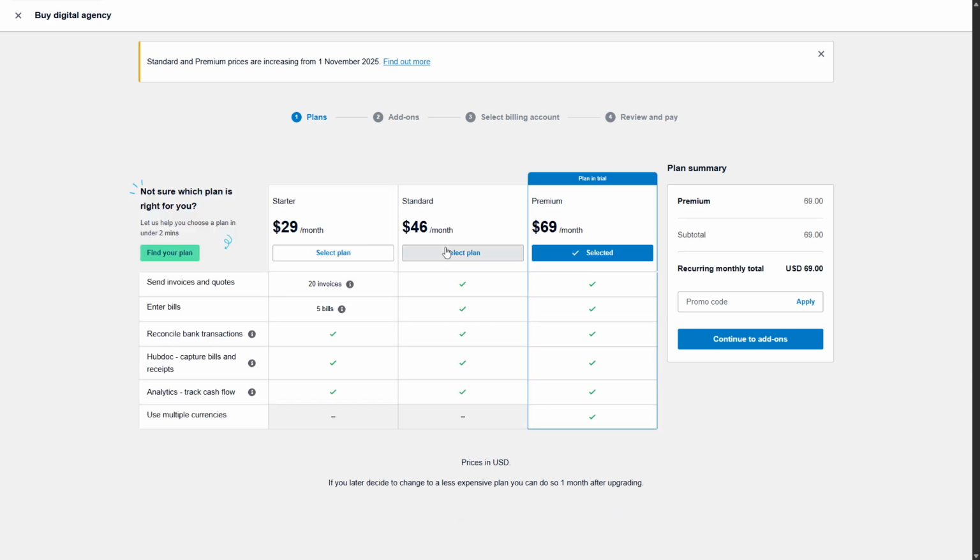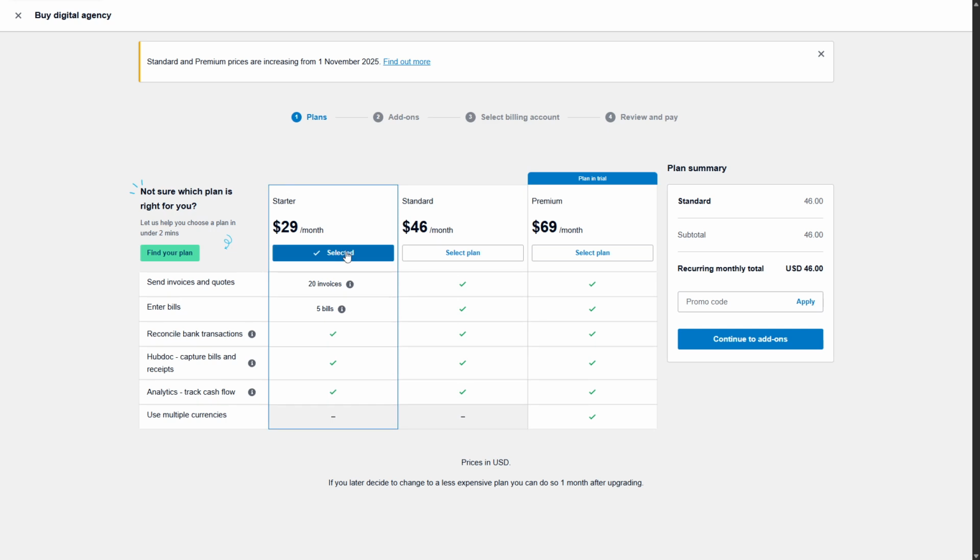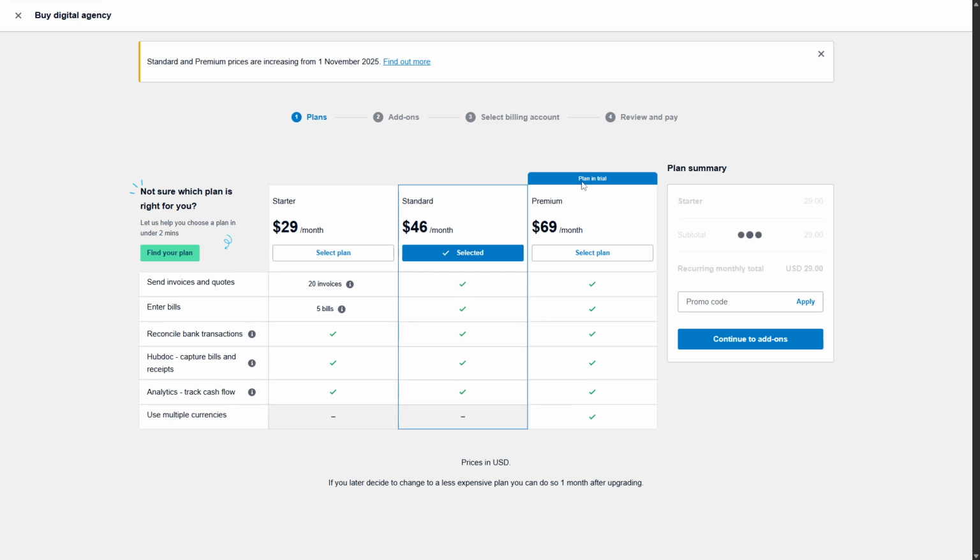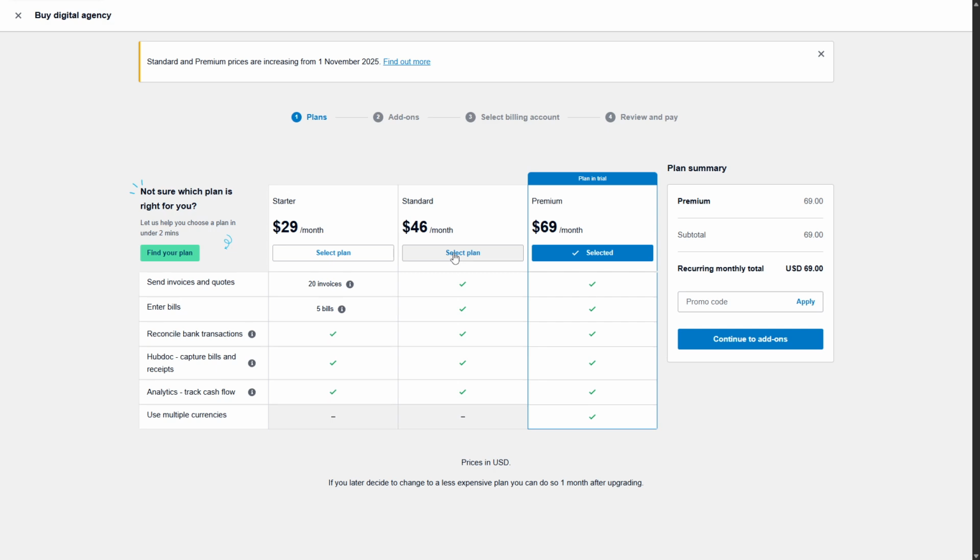Here, Xero provides a straightforward view of your existing plan, along with other available plans that might better suit your current needs. Take a moment to review the available options. Consider what features or services are essential for your specific use case to help you make the best decision. Once you've made your choice, go ahead and select the new plan that meets your requirements.